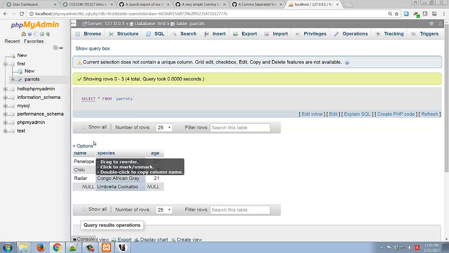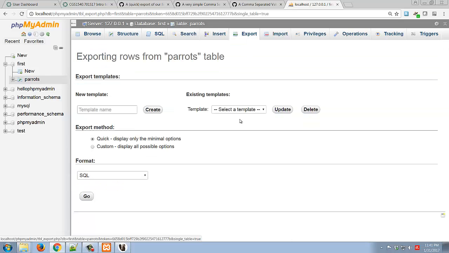Okay, so what I want to show you is, first of all, one way that I can get all of this data, and in fact, sort of all of the information about the first database dumped to a file that I could then somehow import later. Okay, so here in phpMyAdmin, you'll see we have the Export tab. Okay, so I can click on that. And then it kind of comes up with this bit of stuff here.